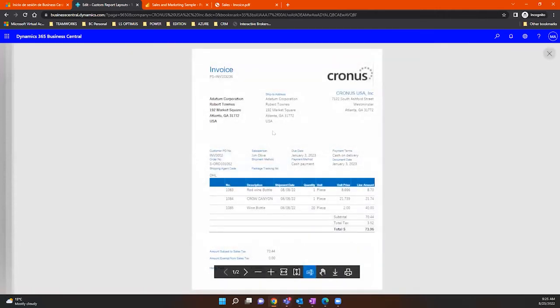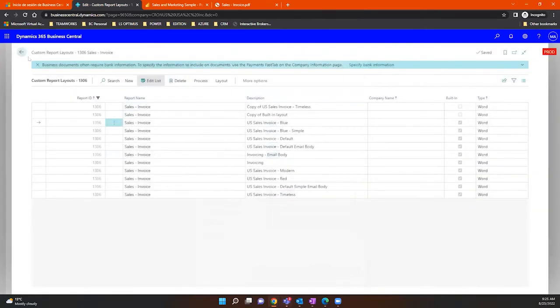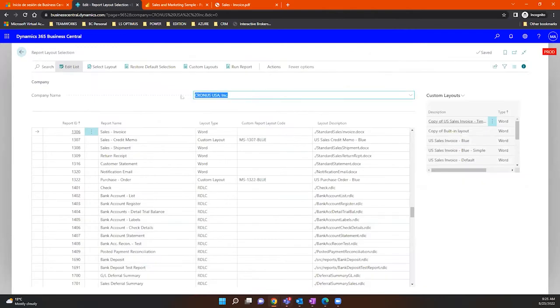So that will be the idea, okay? For the sales invoice document that I have in my company, now I have different layouts that I have created. And remember, this was by company, right? So they are not generated indifferently, without reviewing from which company they are actually available. So this is super important, okay?